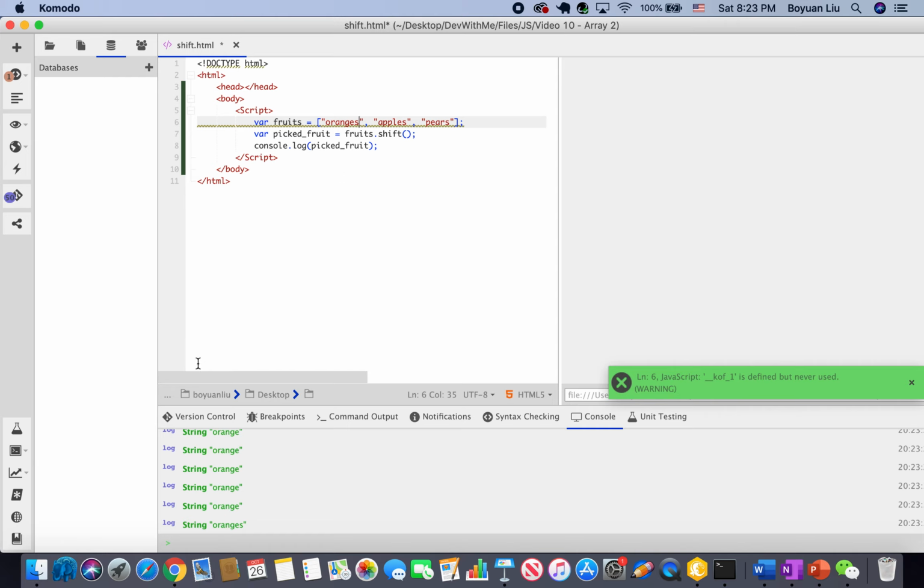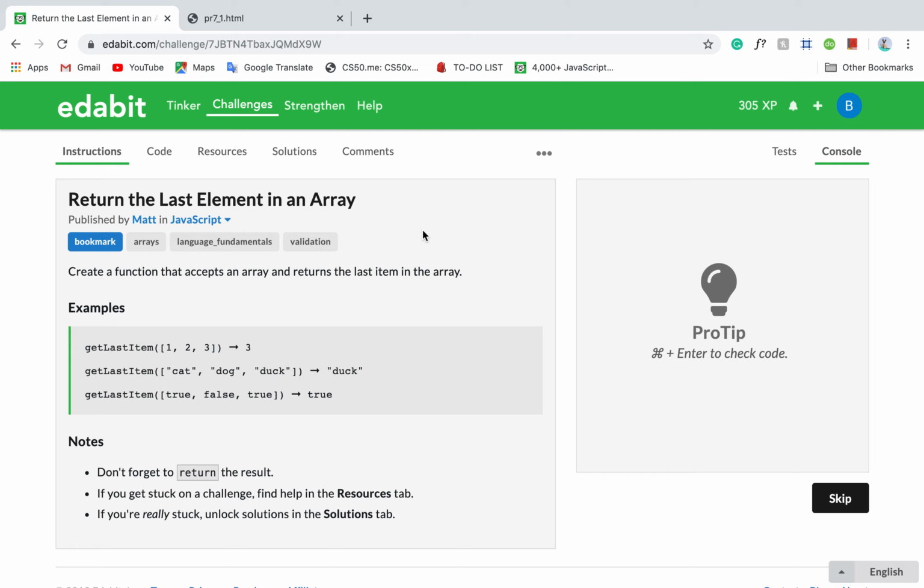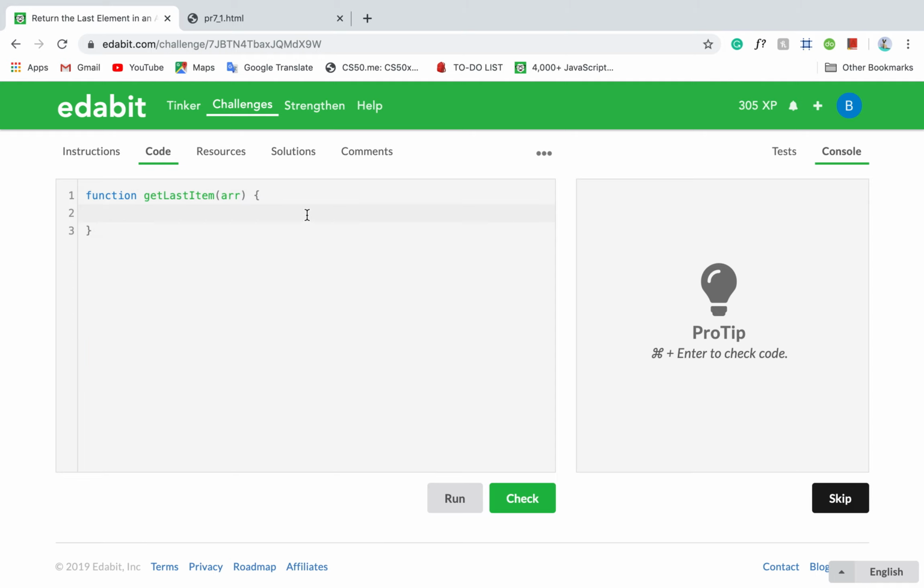Alright, good. So now we're gonna move on to a simple Edabit challenge. Create a function that accepts an array and returns the last element of the array. This is a spoiler, so if you don't want to know, please try to solve it on your own first, and pause this video. And if you've already solved it, which is great, or are struggling with it, here's how to solve it.